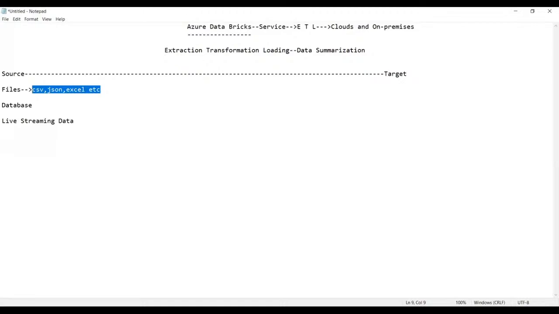Okay, guys. So these are the various types of files you have. What we do is ultimately pull in the data into ADB, that is Azure Databricks. This is called what, guys? The process of data ingestion.